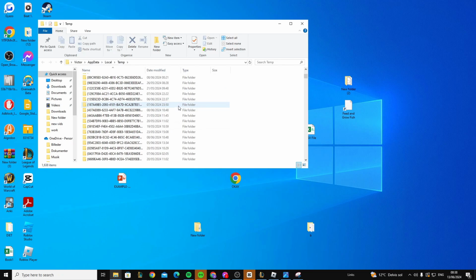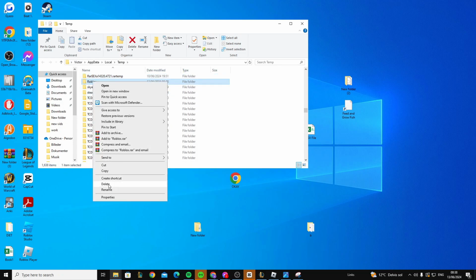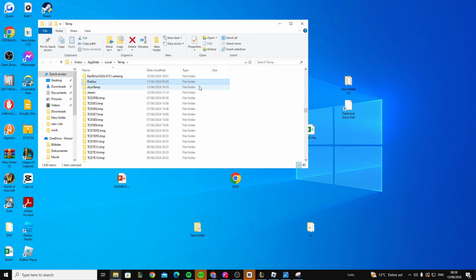Now in here there should be many different folders. What you want to do is click on one of them, press R, and you will find the Roblox. Now try deleting this one, and then after deleting it, you want to reopen Roblox. Now this should hopefully fix your issue.